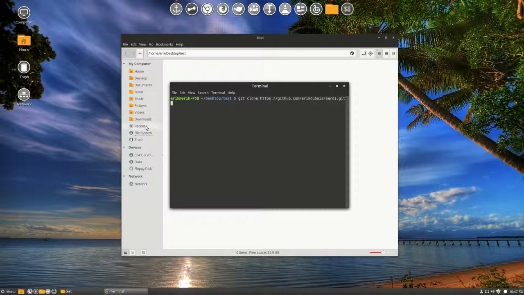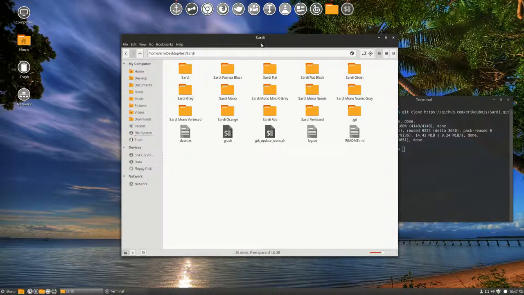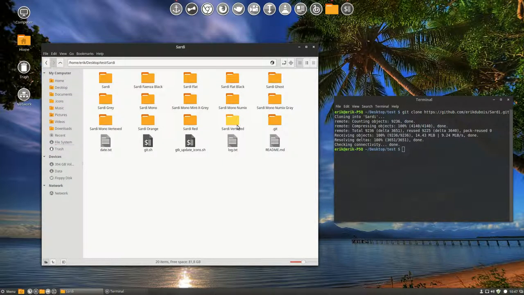Going to look into the details of Sardi, meaning we're going to change Sardi completely the way we want it. So first off, I'm going to git clone everything that's on Erik Dubois Sardi.git. That's done. Everything is now inside of here. So I've got it from the website here.